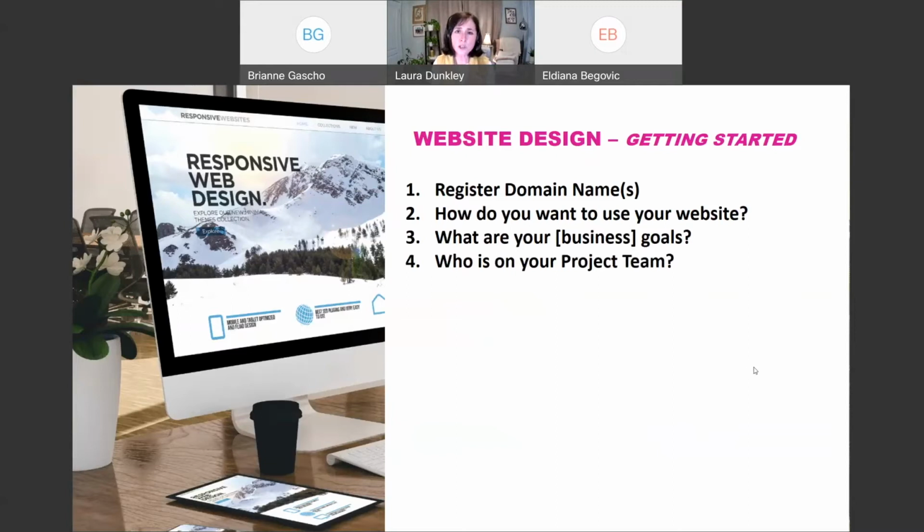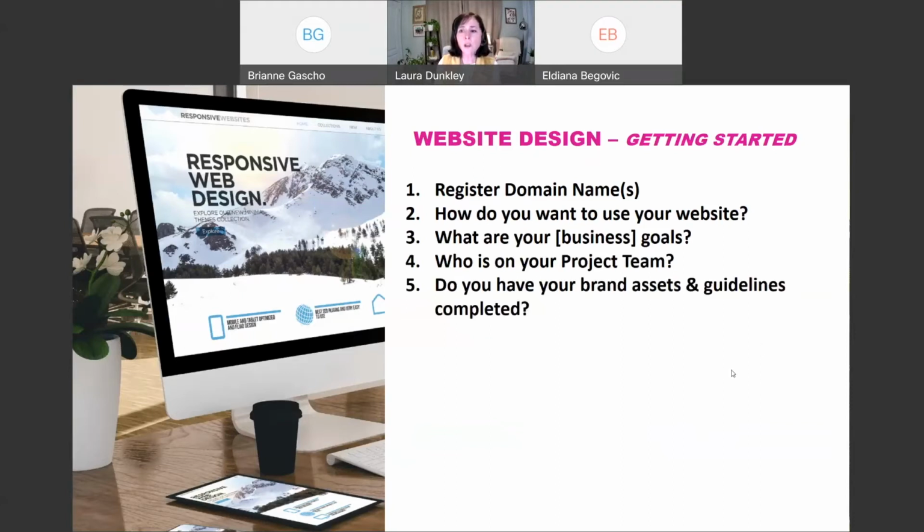Who's on your project team? Are you going to build it all yourself? Are you going to hire an intern? Are you going to actually hire a marketing agency to do it? Figure out what kind of resources will help you and how much time you have. Do you have the brand assets, your branding guide, your logo, guidelines, all of that? Don't engage a designer and go, oh, I never thought about a logo. It's just going to pull things back. It's not that you can't go to them and say, hey, can you do a logo for me? But it will slow down the process.